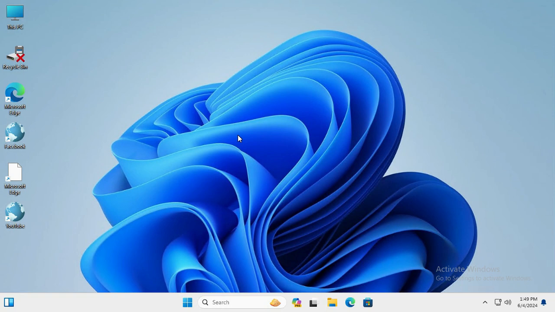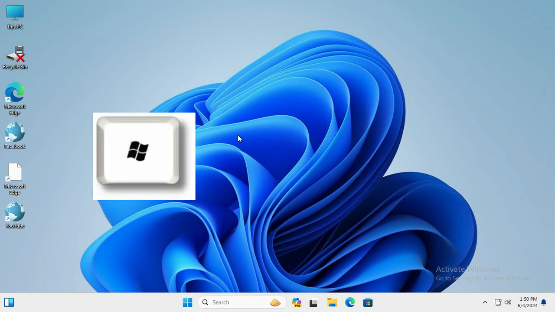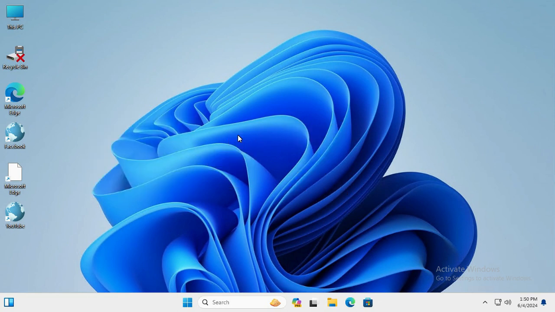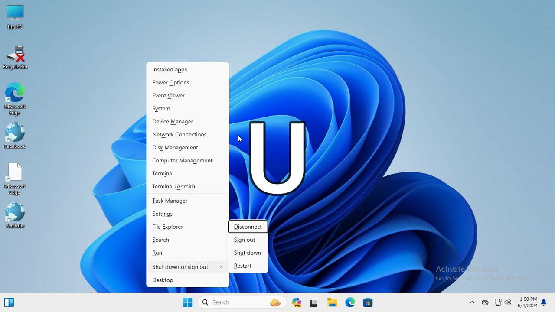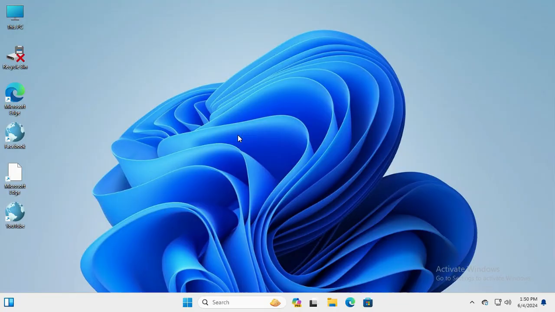To shut down Windows 11 computer using keyboard shortcut, press Windows key on your keyboard and press X. Now press U and now again press U for shutdown. The computer is shutting down right now. This is the easiest way to shut down Windows 11 computer using keyboard shortcut.